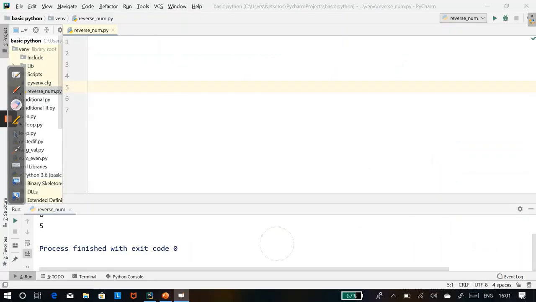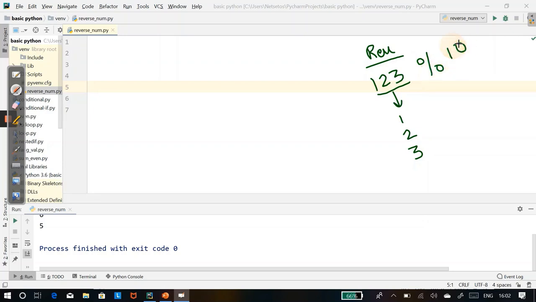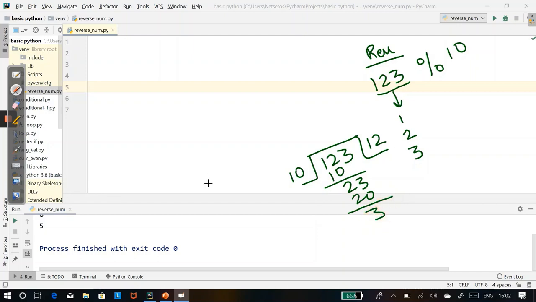Let's start with our first step. As I told you, the first step should be reversing a number. Why did I say so? Because if I have the number 123, I want these digits to be separated: 1, 2, and 3. That we can get by the remainder. If I take 123 modulo 10, I divide 123 by 10, I get 12, and the remainder is 3. So I'll write here 3. Then for 12, divided by 10, I get remainder 2, and then 1 itself is written like this.